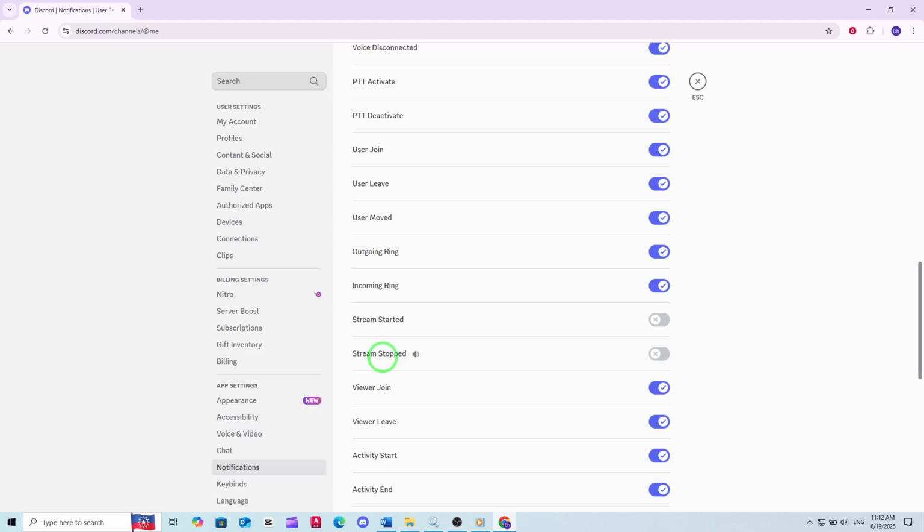This update makes it easy to fine-tune your Discord experience, letting you focus on what matters most, whether that's gaming, chatting, or just enjoying some peace and quiet. If you ever want to turn the sound back on, just follow these steps again and toggle Stream Stopped back to on.